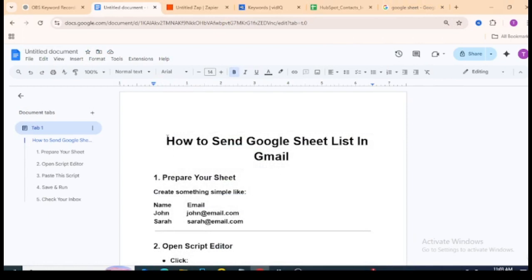Alright guys, so in today's video, I'm going to show you exactly how to send a Google Sheet list inside of your Gmail, right? How to send it to your Gmail. So if you want to be able to compile a list and send it to your Gmail account, just watch this video step by step. Let me walk you through exactly how it works, okay? So we're going to be doing just that.